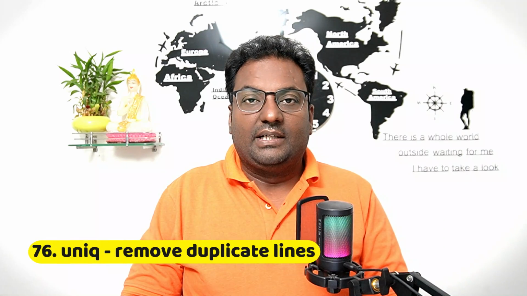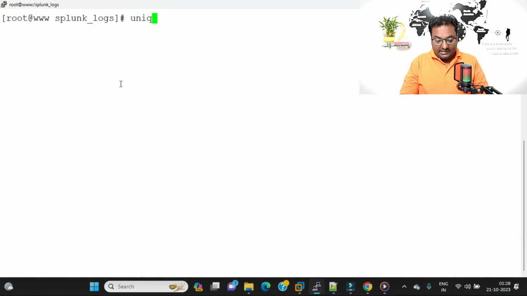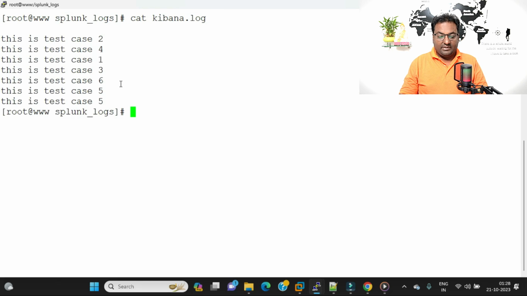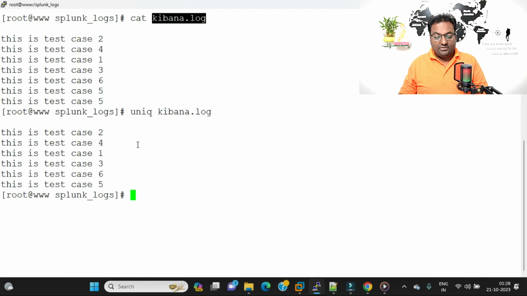but the actual data of this file is in some random order. So friends, the next command is called the uniq command. Uniq command, as the name clearly states, UNIQ. With this you can remove the duplicates. First let me show you the cat of what is there in kivana.log. Here you can see there are two duplicate lines, right? If you want to eliminate the duplicate lines, you just do uniq and give kivana.log. Here you can see it has eliminated the duplicate line.